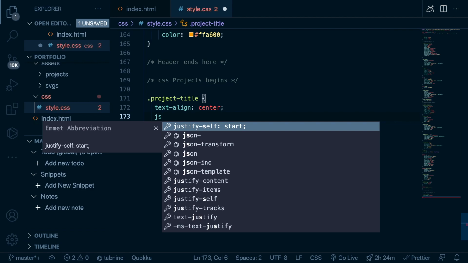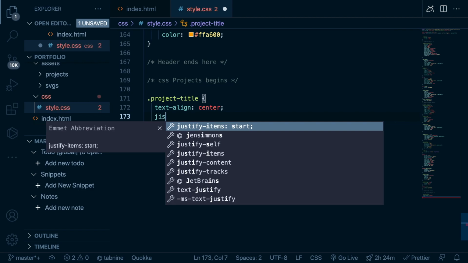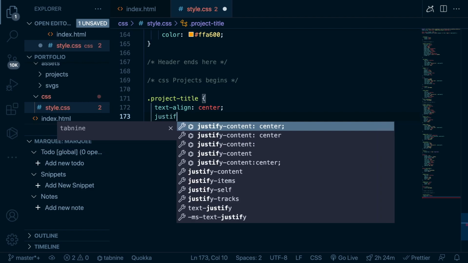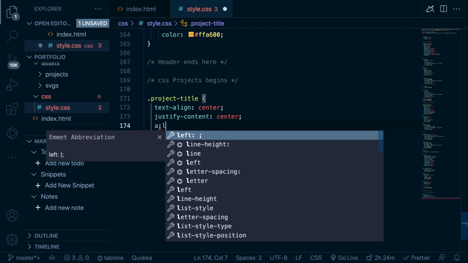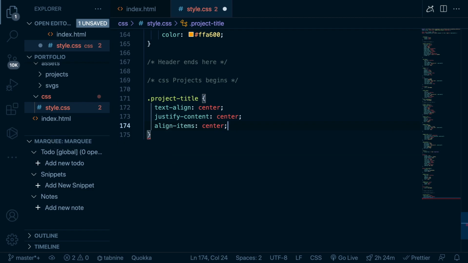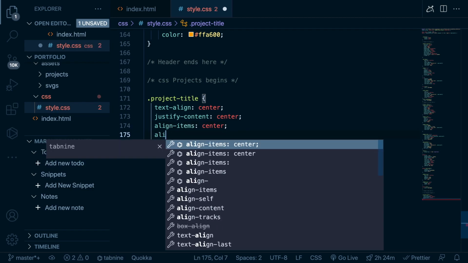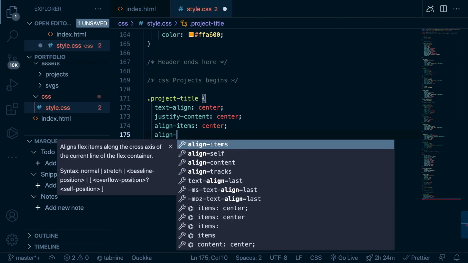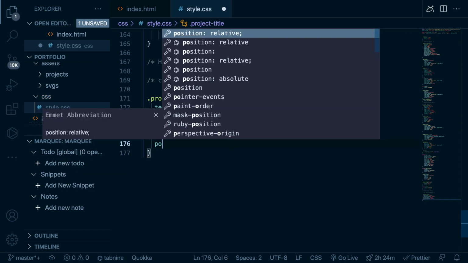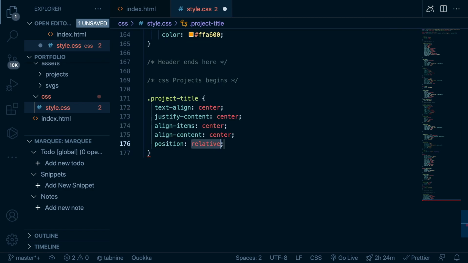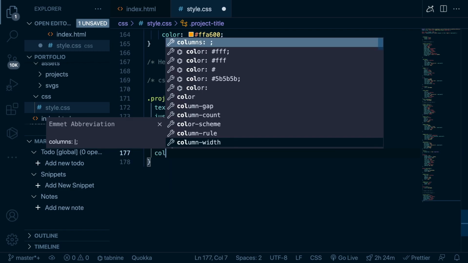Justify-content center, align-items center. This time, content center. Let's give it a position of relative, and let's give it a color.